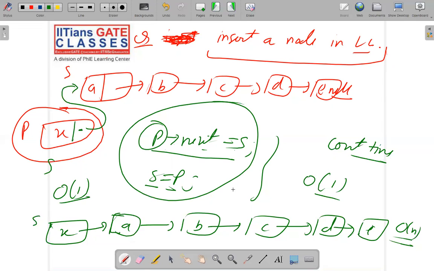Once you create the linked list, each time you will insert E first, then D, then C, then B, then A, then X. This is how each insertion will take only order of 1, because you are inserting at the first position using only these two lines.